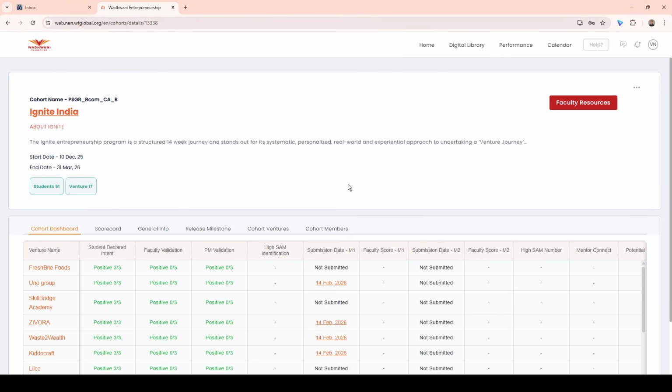Now, as you conduct the program, the next important step any faculty has to do is to release the milestones on a timely basis. Remember, completion of milestones will help you understand the progress of the practice ventures that are under your cohort. So how to do it?